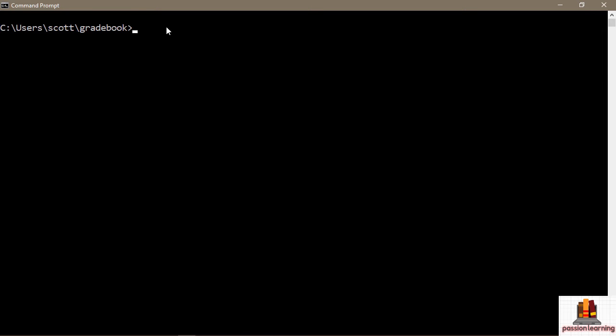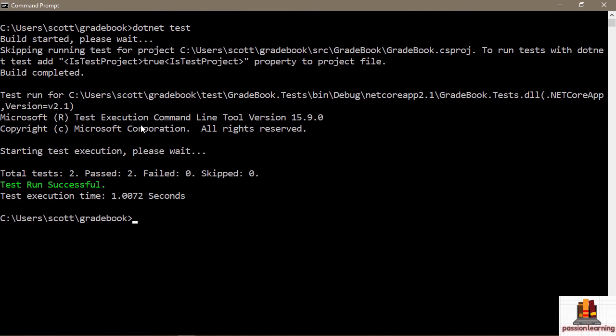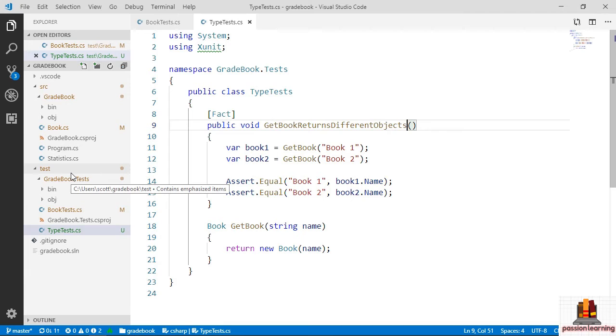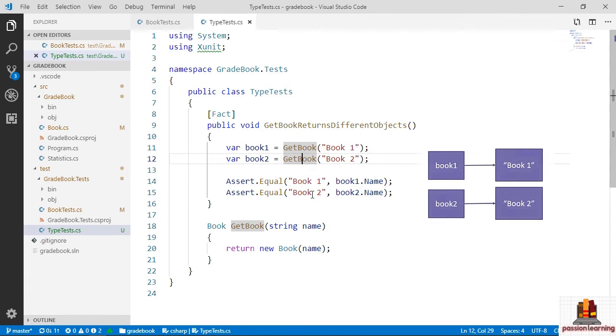So back at the command line, I can be in my root folder, the gradebook folder, and from here I can run dotnet test. dotnet test will find the solution file that we created, look at all the projects inside, find the unit testing project, and run all the tests inside. And you can see I now have 2 passing tests, and that's because back in the editor, what you should have found is that every time I invoke getBook, I'm creating a new and unique and distinct object in memory. So the first book can have the name book1, and the second object can have a different name. So different pieces of state in those 2 different objects. And that's why I renamed this method as GetBookReturnsDifferentObjects.